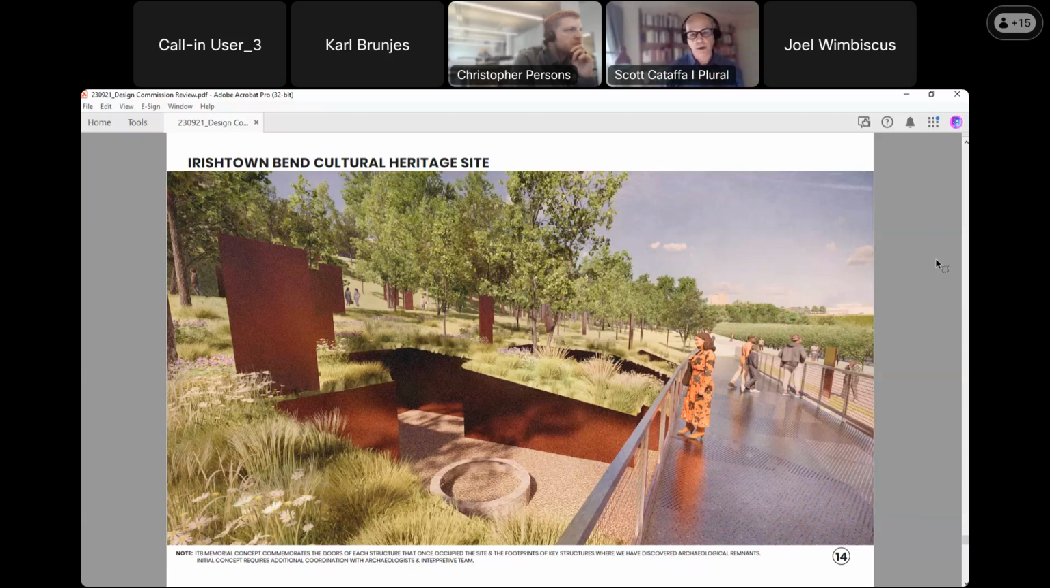So at the same time that we're looking to the past, we're also thinking of the future and thinking about reforesting the site, bringing the forest city back to Cleveland. So this is the beginnings of a concept for a memorial to the Irishtown Heritage Site. Next slide, please.